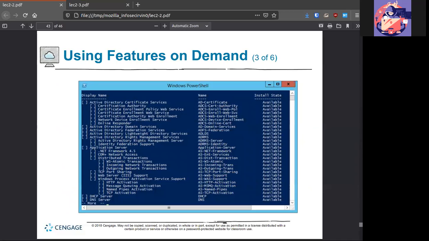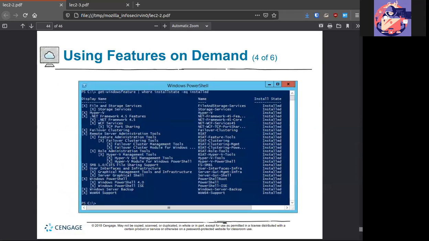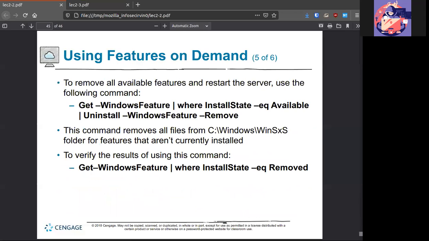Here's a list of them as shown in PowerShell. And then selecting some that are installed. You could use this first command to remove all available features to regain space. Because like I said, this folder does have those roles and features, but it can get pretty big. Because there are a lot of things that server can do.